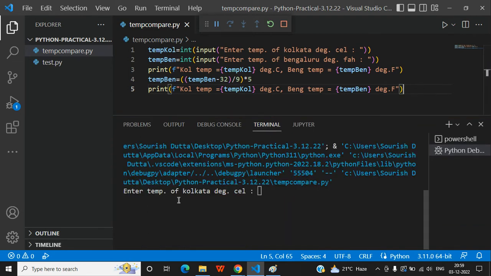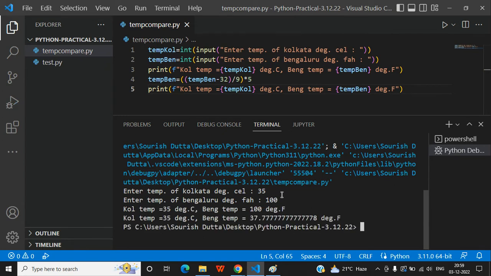See here, it is asking for the temperature in degree Celsius. So what will be the temperature in degree Celsius? What can I give? Say maybe 35. And for Bengaluru, what can we give? Say 100 degree Fahrenheit.